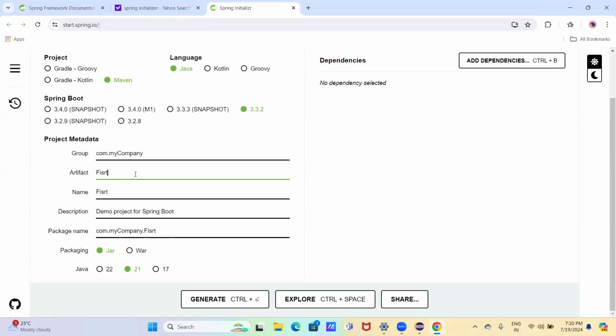Okay, so here we can write first application. This is group name is the company who want to, means who is the owner of that particular project, means my company, and the company who is creating that application, that's artifact name, right?